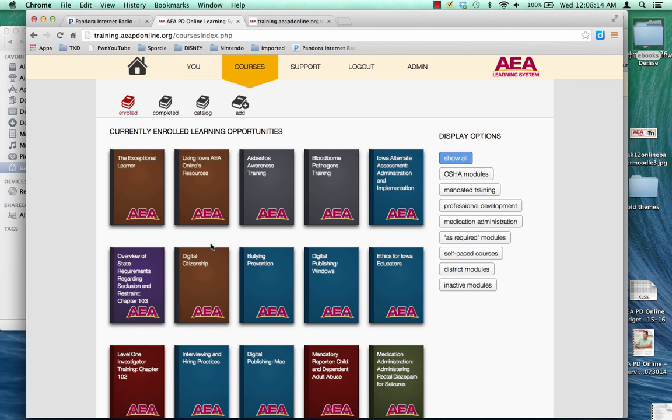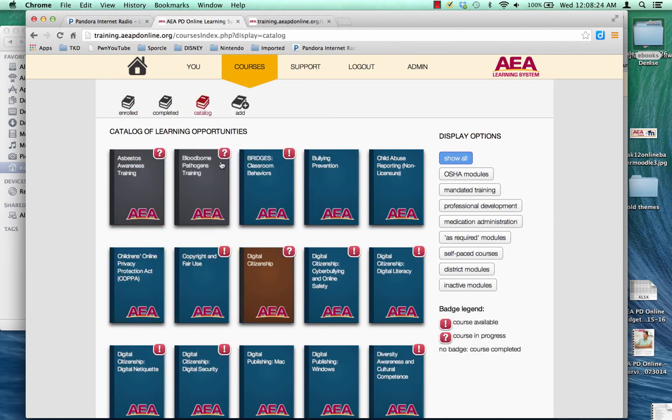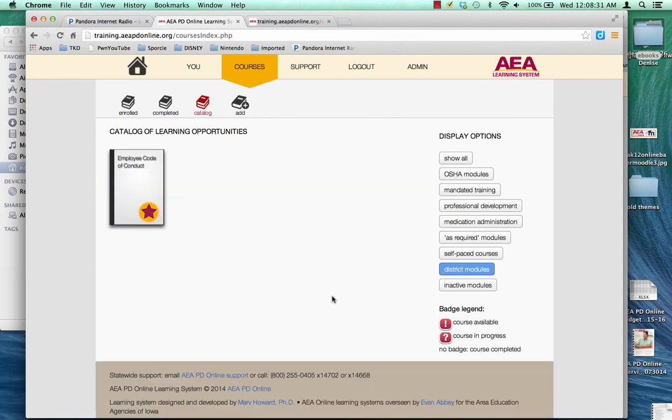Run the district report, and you can find out who in your district has and has not read that particular document. Note, when an individual clicks on the catalog, they have a button over at the side that says District Modules. This will display all the modules that are specific to just your district. You won't see other districts' modules listed here.